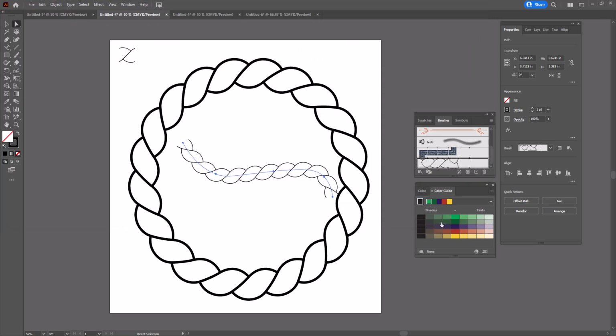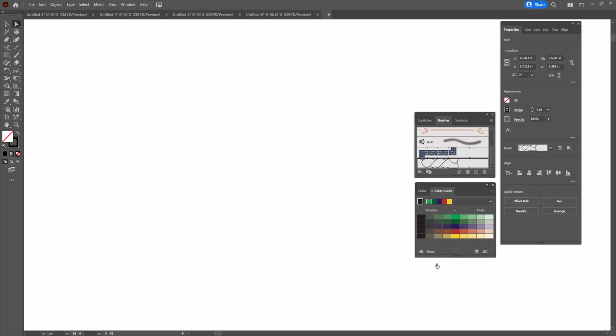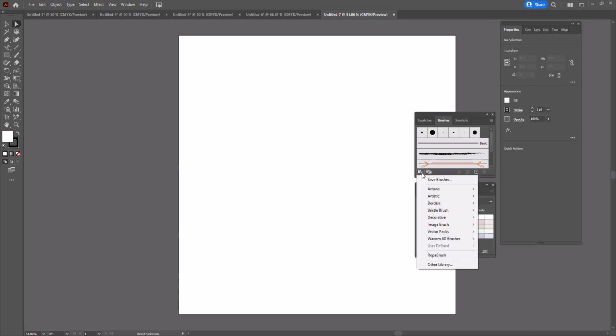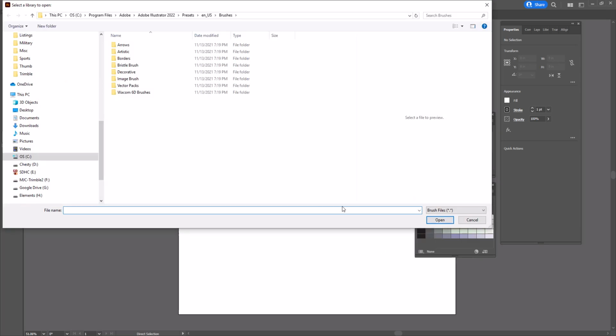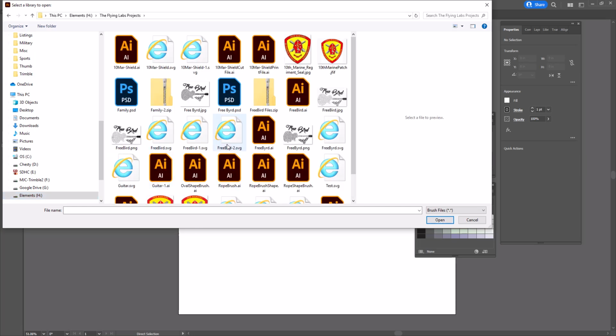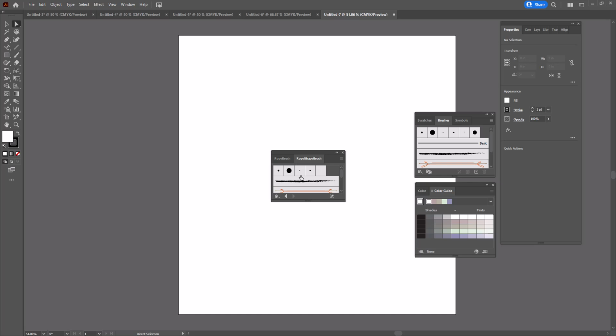We'll save that. And now when we create a new project or a new image, you'll see that the brushes are initially empty. And to load the brush, we just go into the icon again and select other library. And it's going to look for those brush files. So we navigate out to where we saved them. And we can pick on that oval brush shape or the rope shape brush. We'll do them both. We'll pick that one.